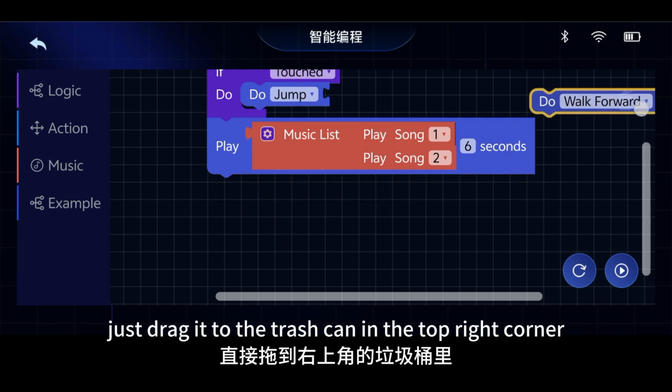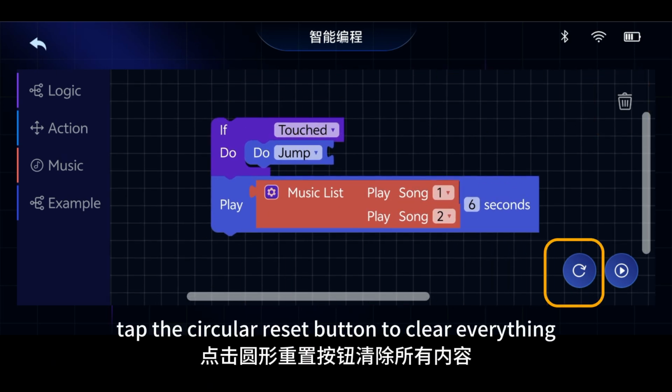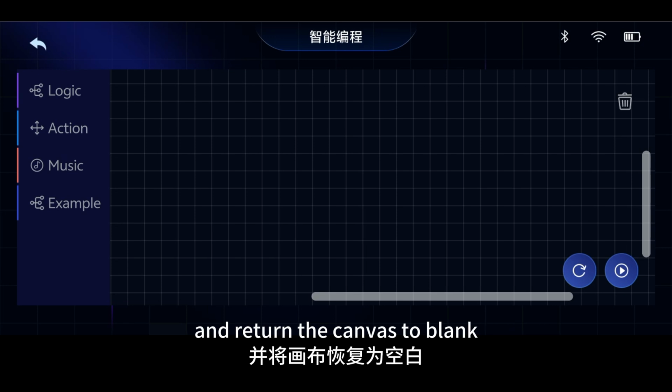Not happy with a step? Just drag it to the trash can in the top right corner. Gone in a second. Want a fresh start? Tap the circular reset button to clear everything and return the canvas to blank.